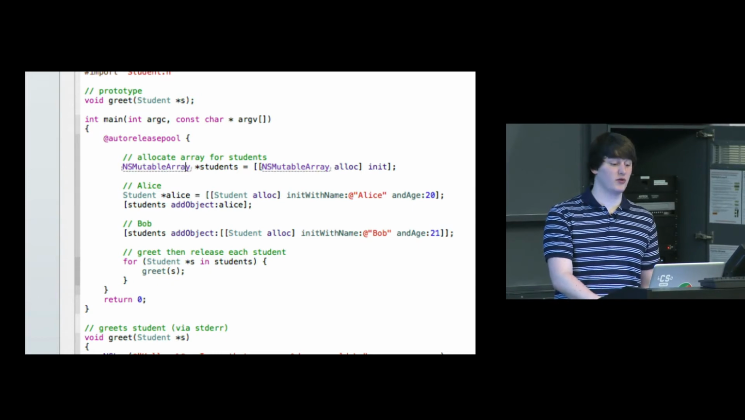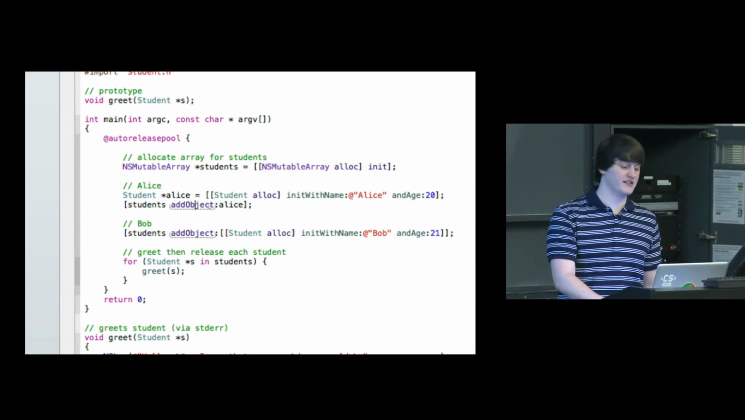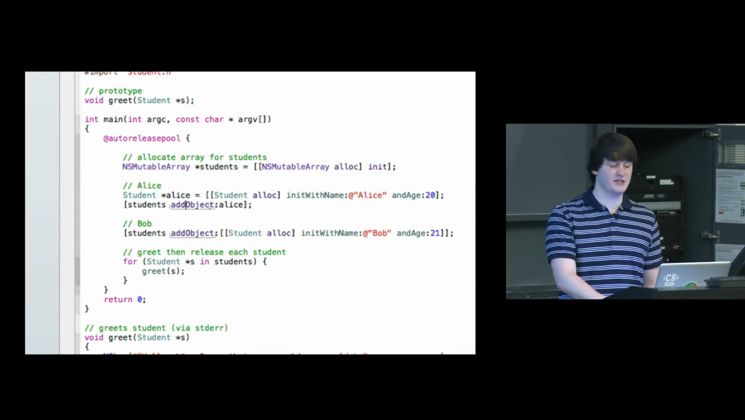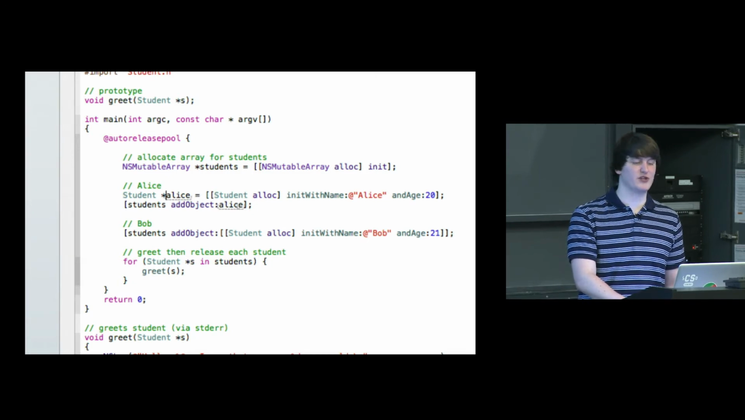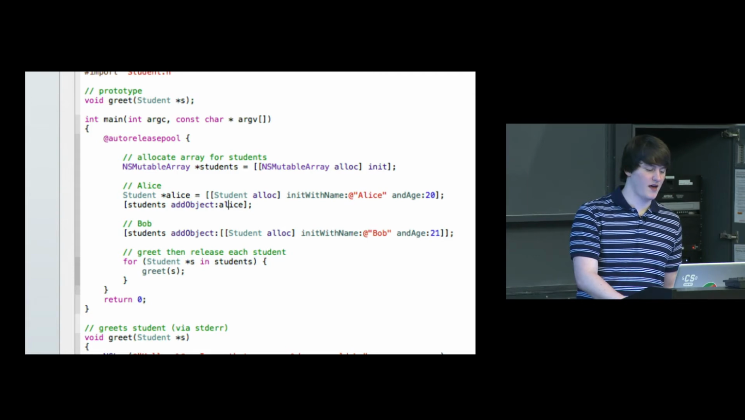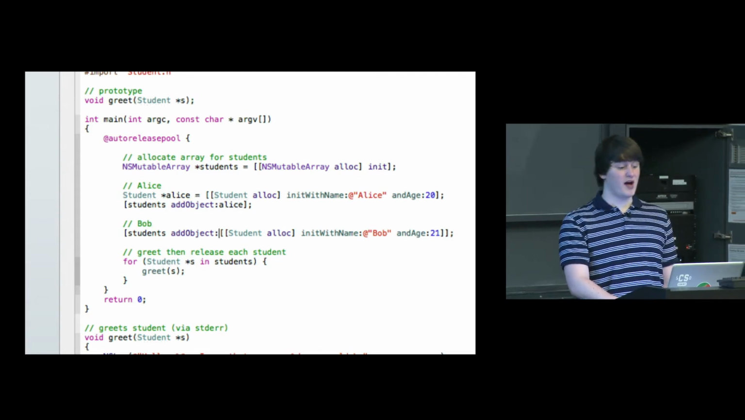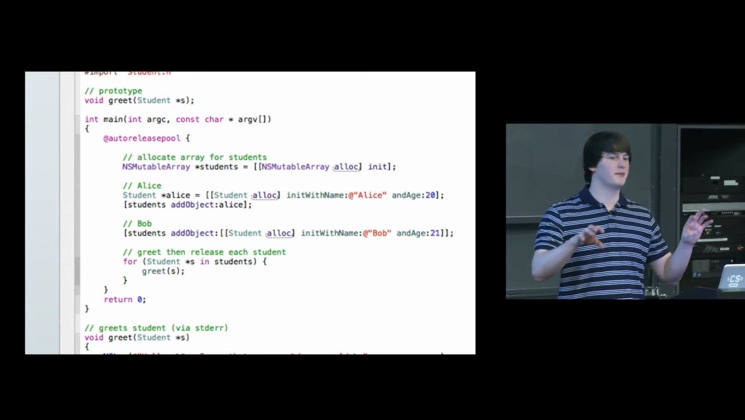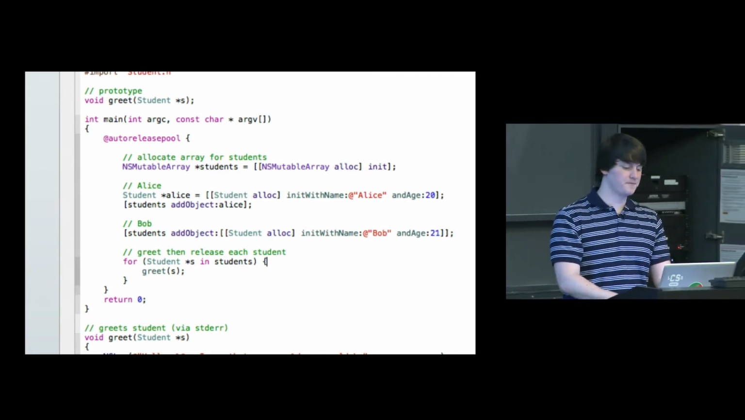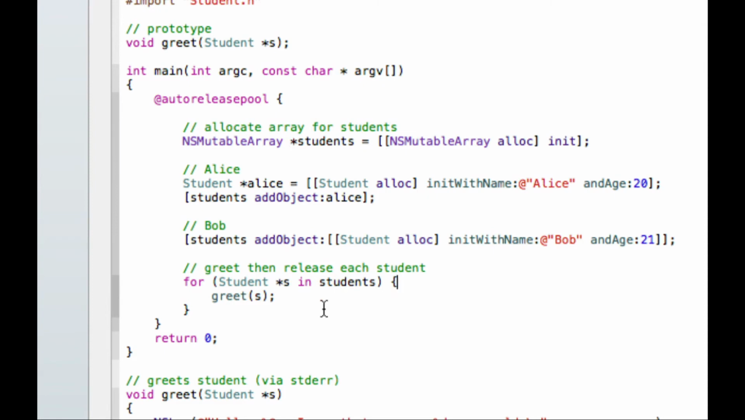The NSMutableArray class defines an instance method called addObject that is just going to take some argument with type id. Since Student star is an object type, that is an appropriate id. And then we're going to do that again with Bob. So you can think of this as an array where the first element is Alice and the second element is Bob.